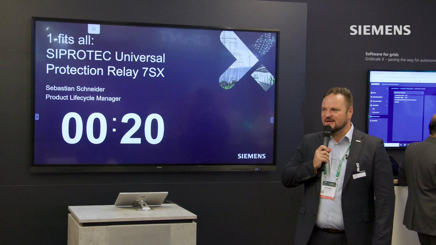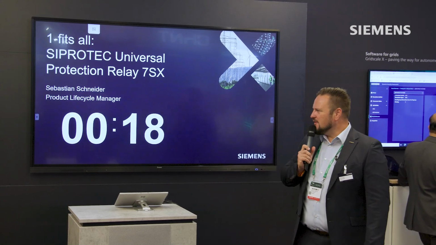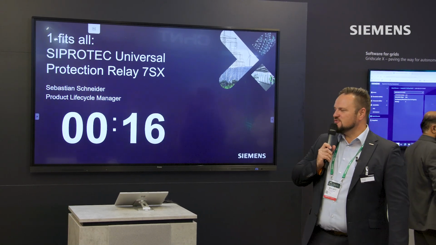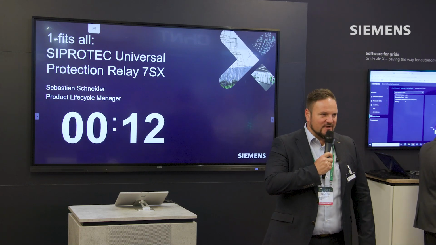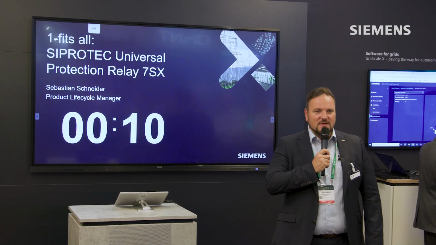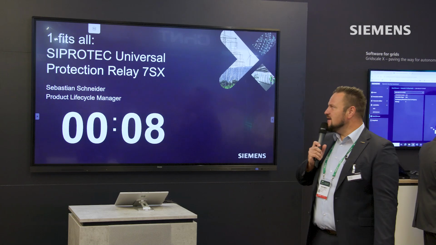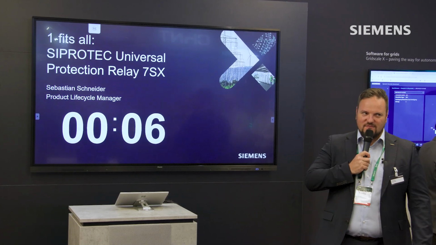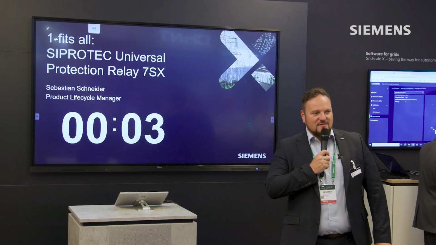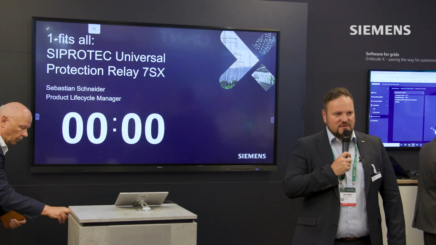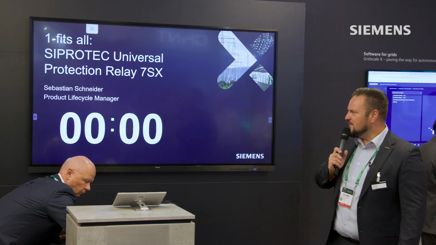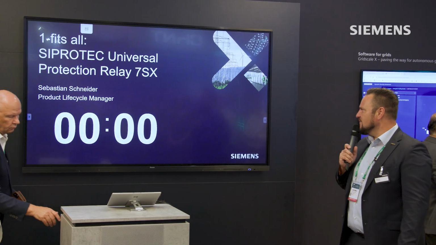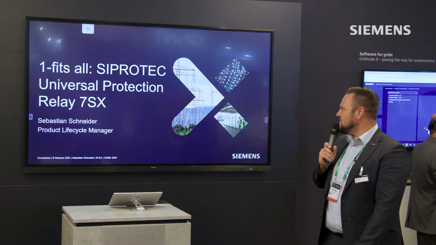My name is Sebastian Schneider and today I have the honor to present our protection relay, our 7SX relay, our universal relay. What does universal mean? Universal means this relay can be everything. It can be a simple overcurrent protection, line protection, transformer protection, and so on. I will step into my presentation now.